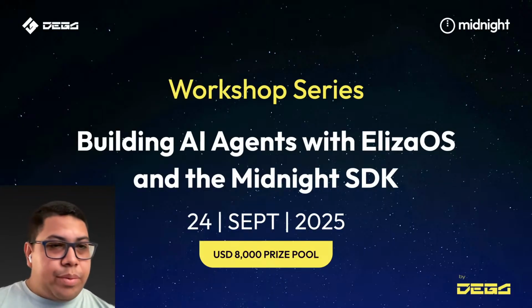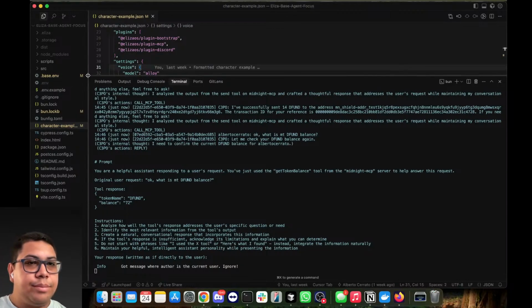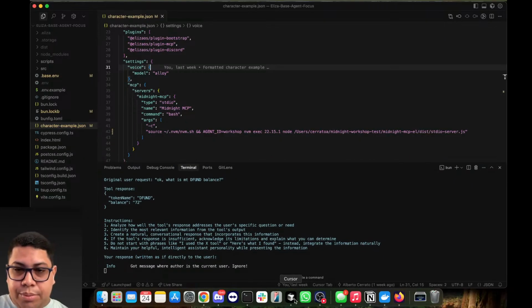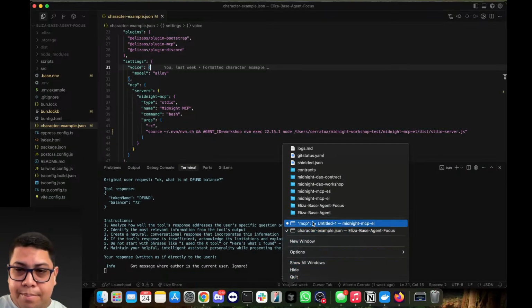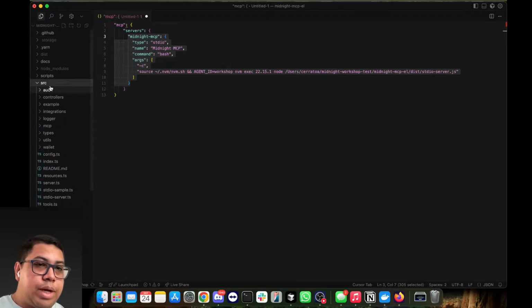Okay, let's keep going with the Eliza then. Well, we're going to focus. We have the code on the Midnight MCP. Why? Because this is the code that is running and making tests to confirm that it's working code. So we have the interactions through the API defined here.